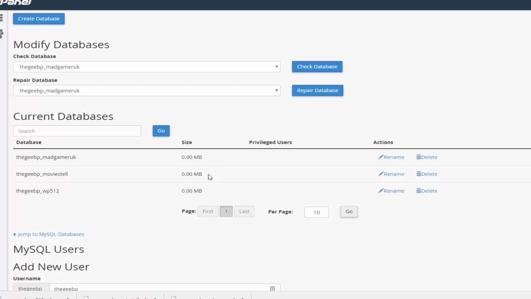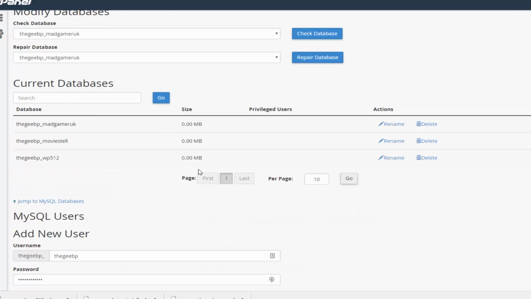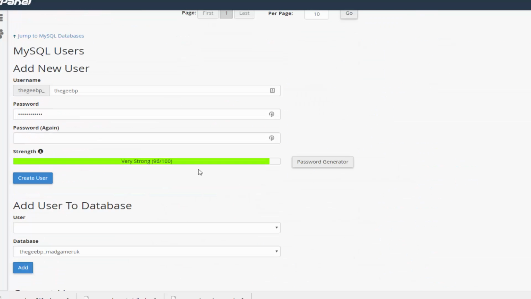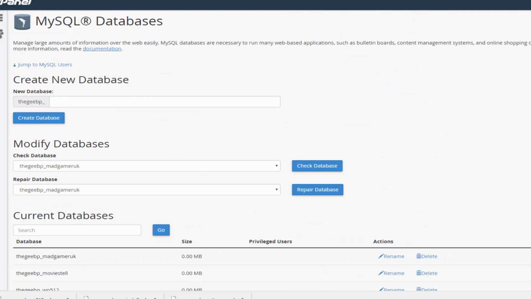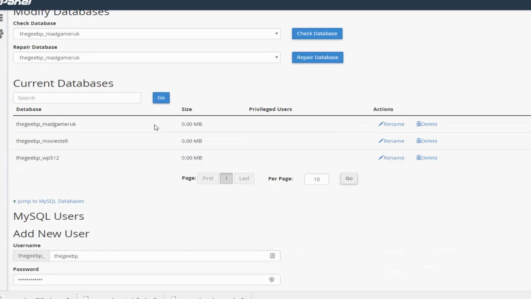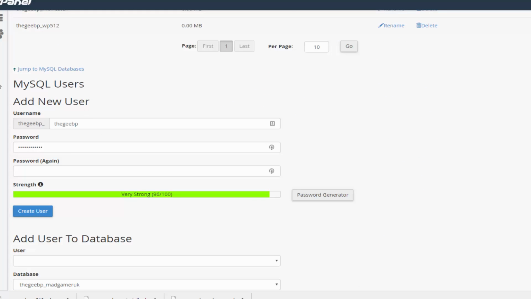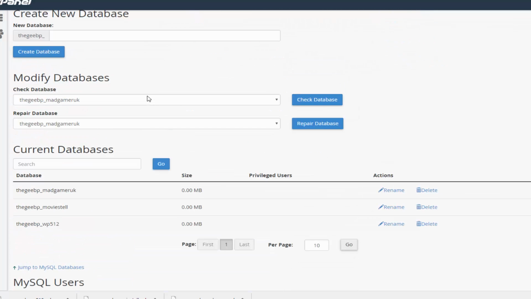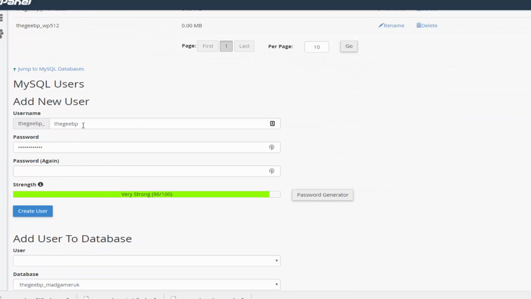Now I know what you're saying. The databases are all empty. According to what you're seeing on the screen, the size is nothing. Okay, that will be apparent in a few moments. But what we first of all need to do is create a username. Okay, to do that, basically we scroll down to this part here on the same screen. So I scroll down.